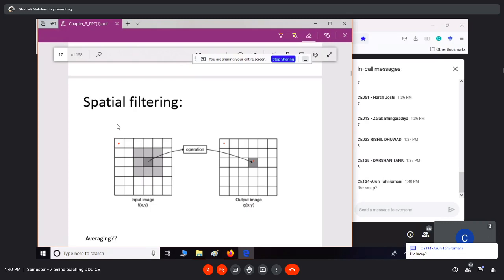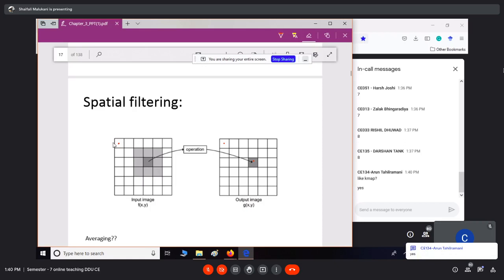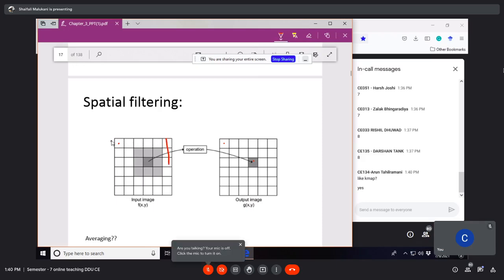KMF, can you explain what you want to wrap around? Is that your suggestion, Arun? What is Arun's suggestion? That you just treat it like a wrapped image, and you take these values as these values, and these values as these values. Is that your point, Arun? That is a wrapped image.